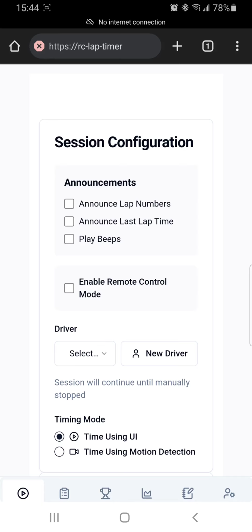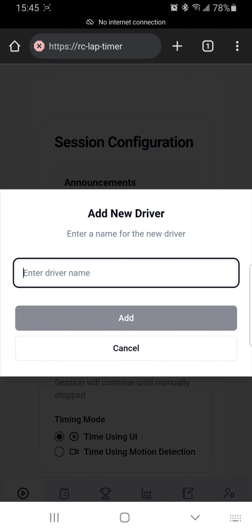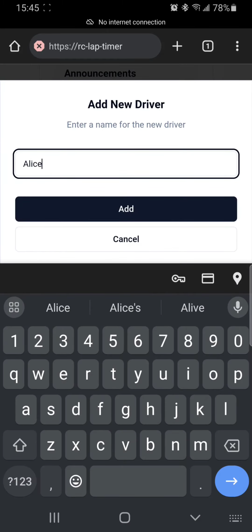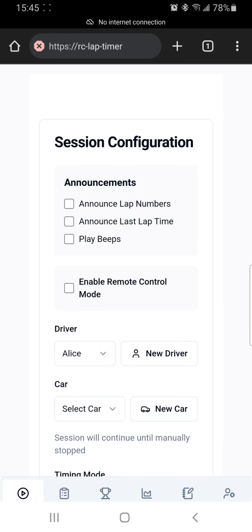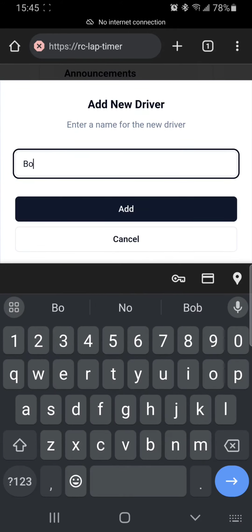And so in this video, I'm going to talk about adding drivers, cars, and locations, and how you can time some sessions. So if it's the first time you've used the application, the first thing you're going to want to do is create at least one driver. So let's set up a new driver. We'll set up Alice. We can also put Bob in here.